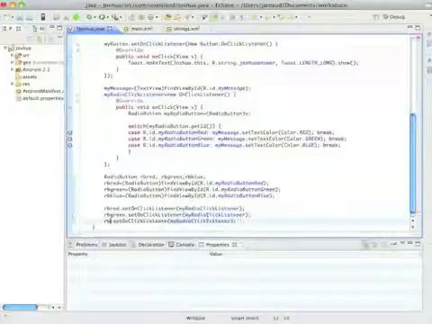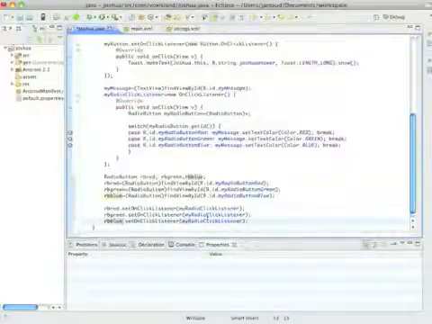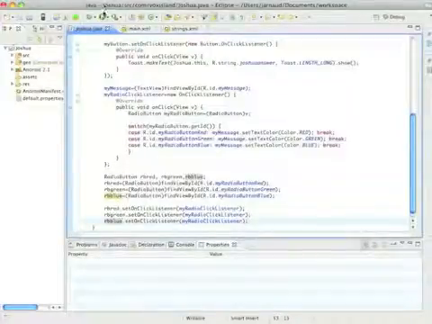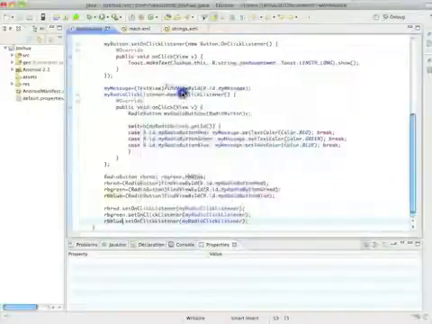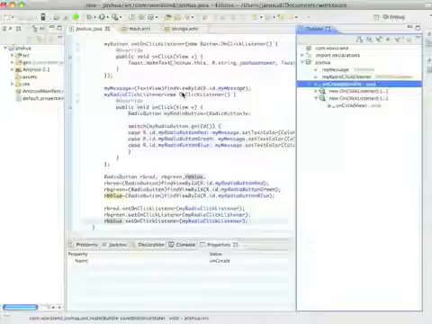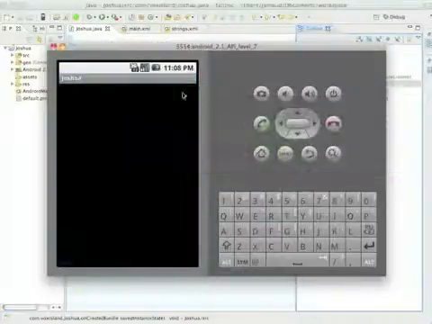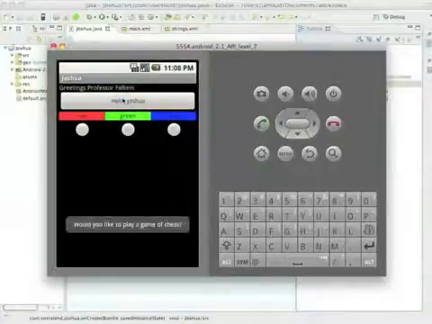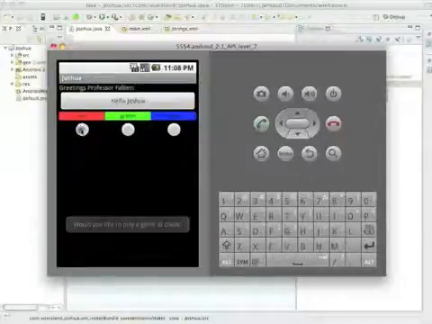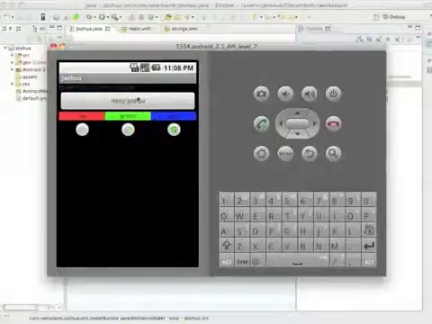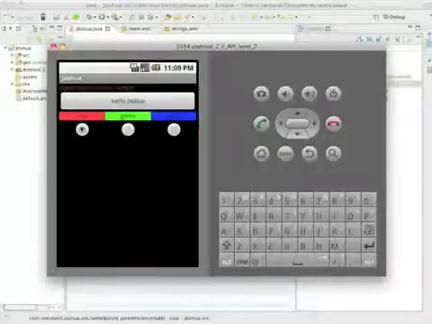And now I just have to connect the buttons with the listener, only one. So for the red button, set on click listener. I'm going to do the same thing for the two other radio buttons. I'm saving, and I'm going to run the application. So now let's switch to the emulator.